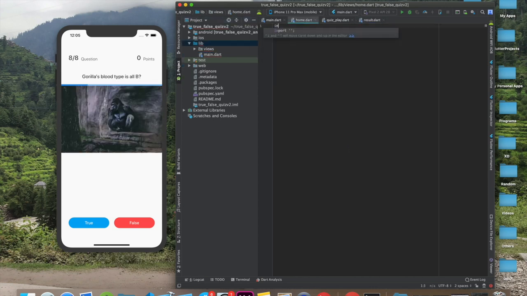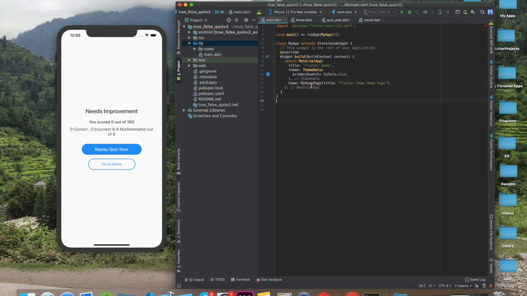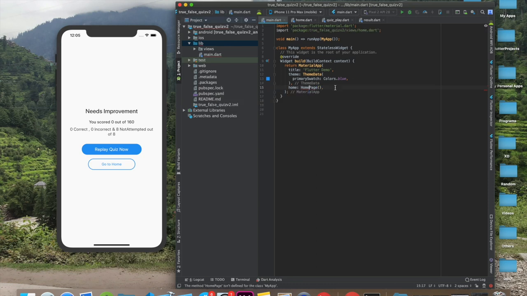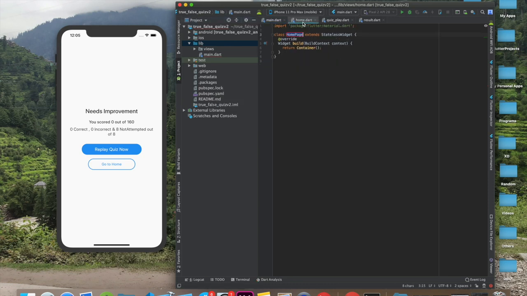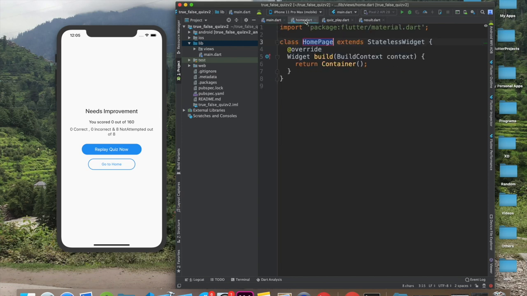So let's start with the home. We'll import material.dart in that, and then we will say stateless, and we are going to say HomePage. I'm going to copy this, go to main.dart, and paste it. We don't need this title, so I'm just going to get rid of that. We have to import it, so I'll import it, and it's done. In the home, okay guys, I'm sorry, the text size may have been smaller till now, but not anymore. Okay, so this is the home now.